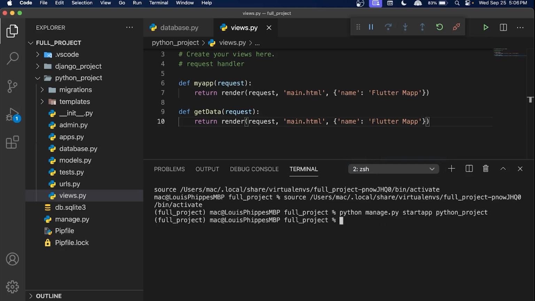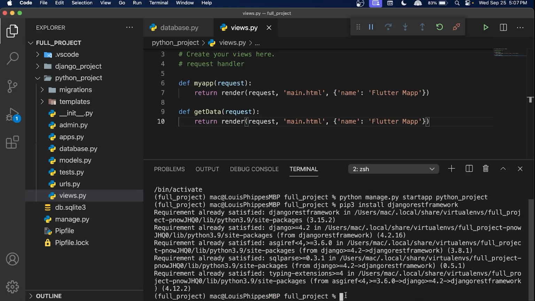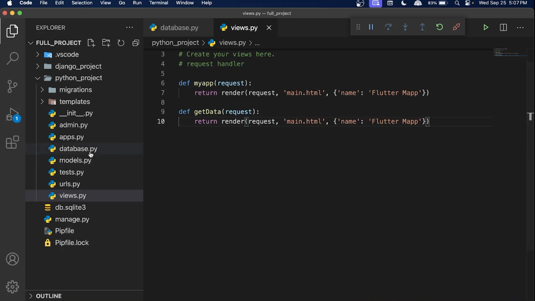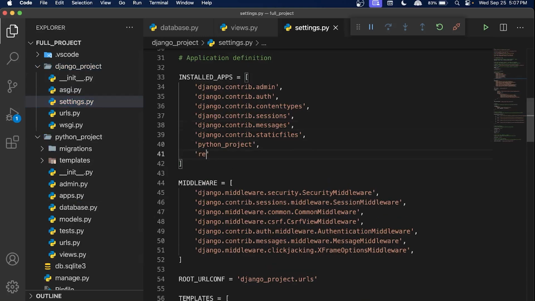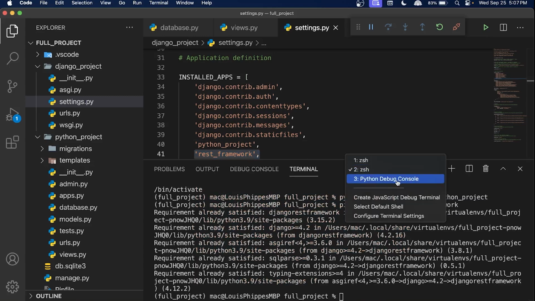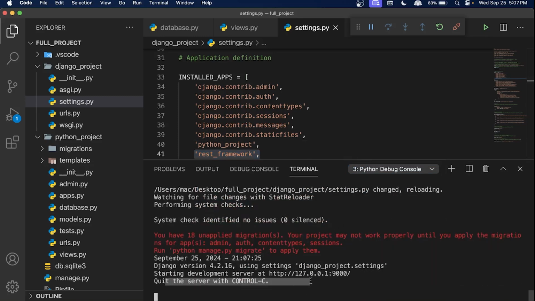And the next thing we'll do is we will write pip3 install, and we will say djangorestframework in one word, like this. So you will press enter. And now we should have access to the REST framework. But if you want to use it, you need also to add it inside your settings. So you will go inside Django project, settings, and we will add, right after the Python project, the REST framework. So after adding this, I will go back inside the terminal and inside my Python project just to see if everything is still working.